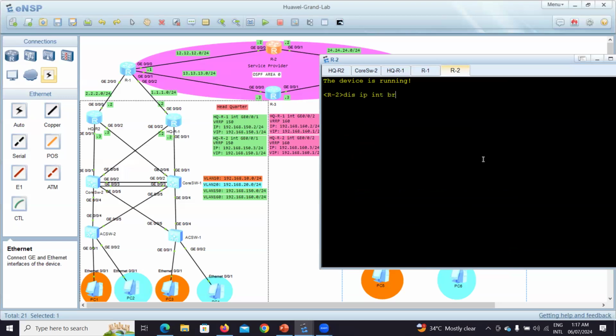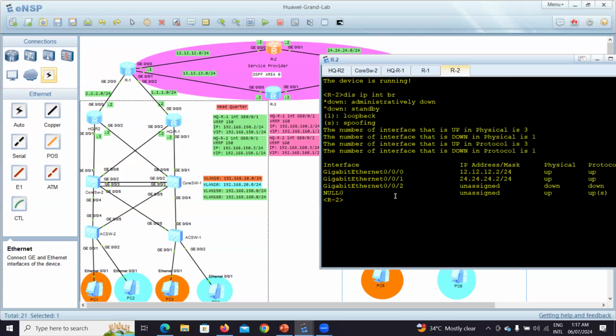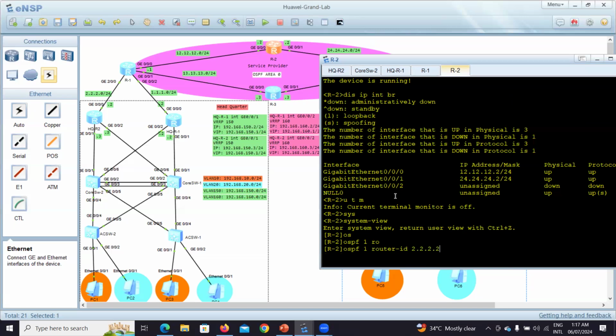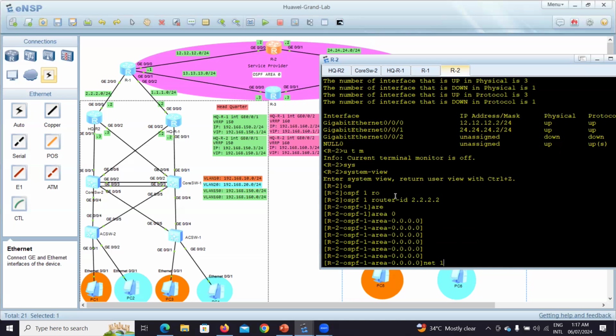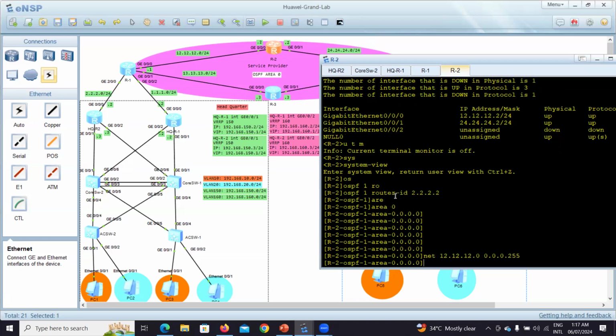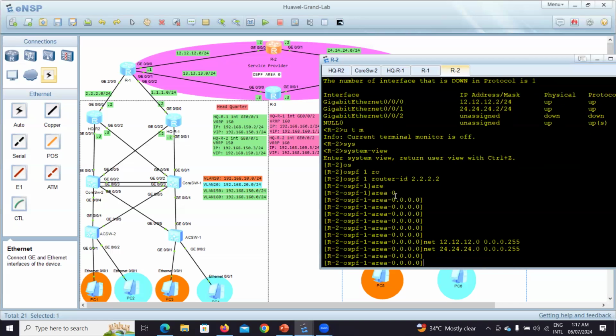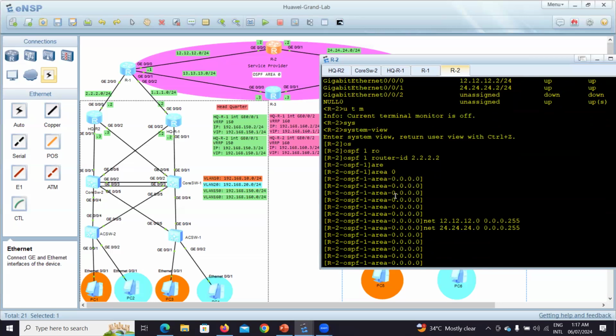So router 2, display ip interface brief. 12 and 24. UTM, system, ospf 1, router ID 2.2.2.2, area 0, network. Here I have two networks, 12.12.12.0 with wildcard 0.0.0.255, and network 24.24.24.0 0.0.0.255. Okay, it should form an adjacency for that.